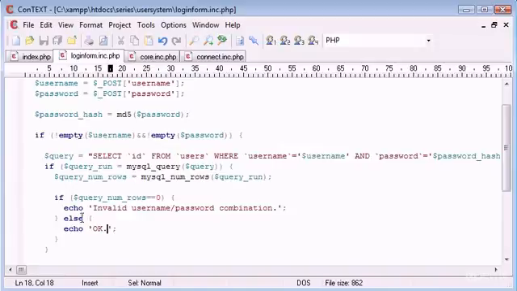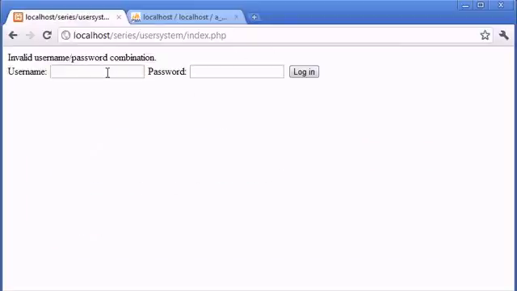Now otherwise we want to say if query num rows equals 1, then we can echo OK, because we're never going to get 2 rows because the username is not going to exist twice. We're not going to have users on our website with the same username. So now let's try this with Alex and pass123, and click login, and it says OK.